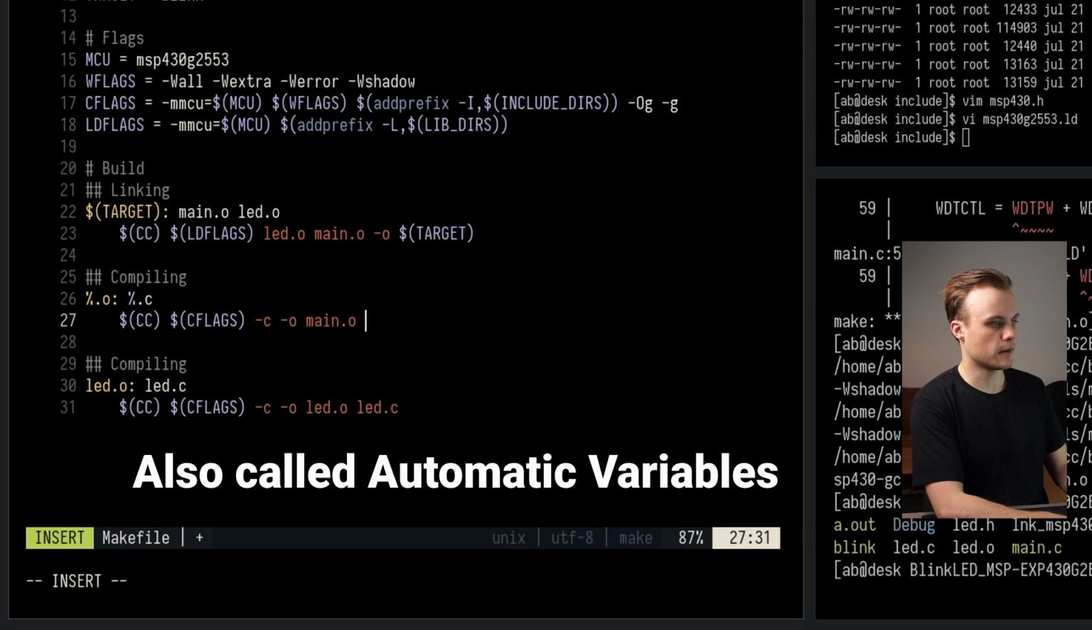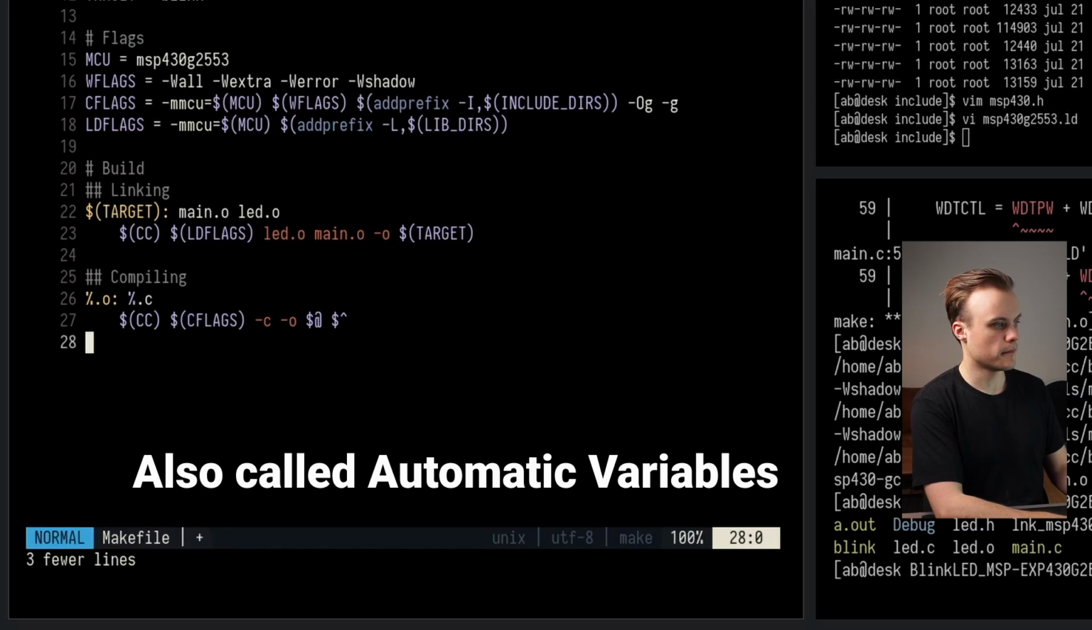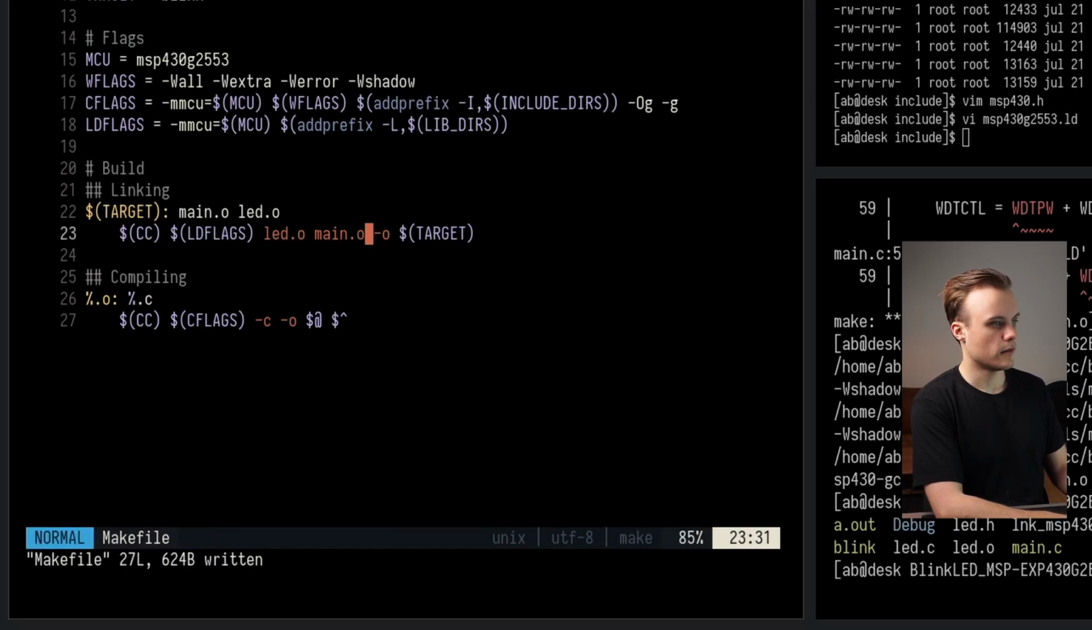So for the input, it's going to be this $ sign and this ^ sign. And for the output, it's going to be the $ sign and the @ sign. And then I can remove the line below. And I can also replace these two with the $ sign and ^ sign as well. Well, I don't need to use target here either. I can also use the $ sign and @ sign here too.